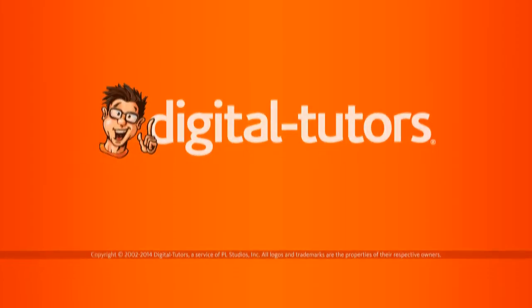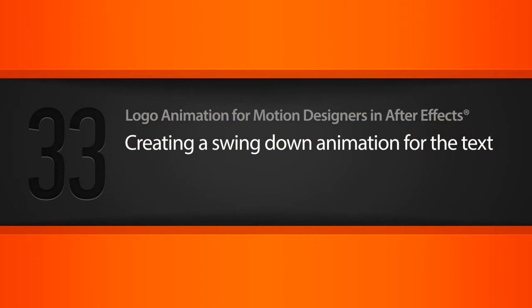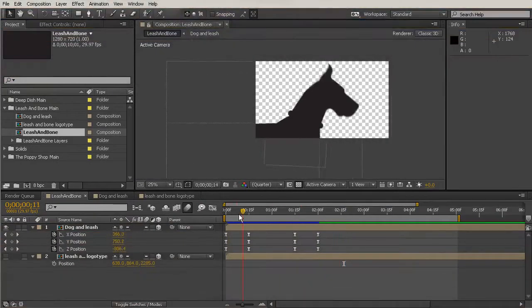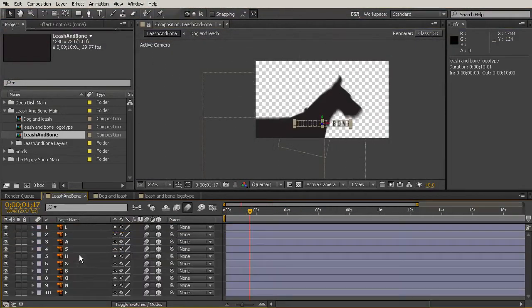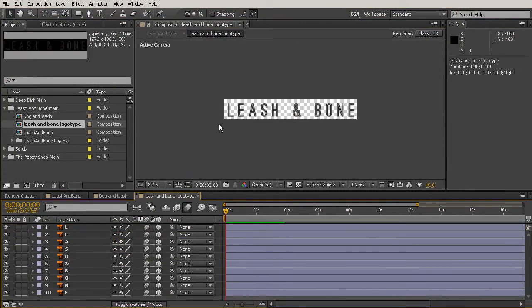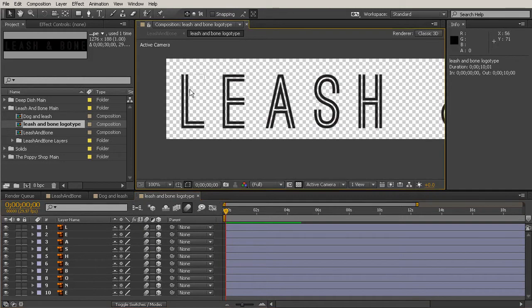In this lesson, we'll create a swing down animation for the text. Okay, so let's go ahead and jump into that leash logotype comp that we created. And this is going to be where we create our swing animation. I basically want this to look almost like it's a little doggy door that swings down from the top and then has a little bit of that swinging motion until it comes to a stop.